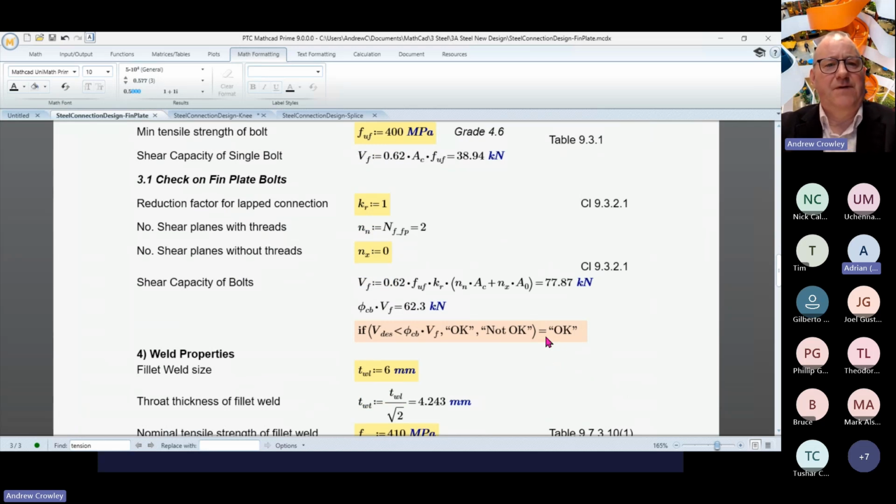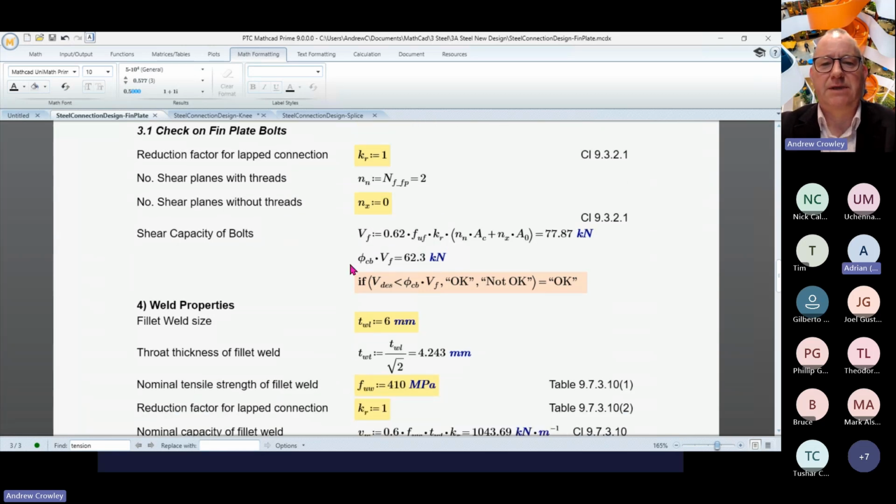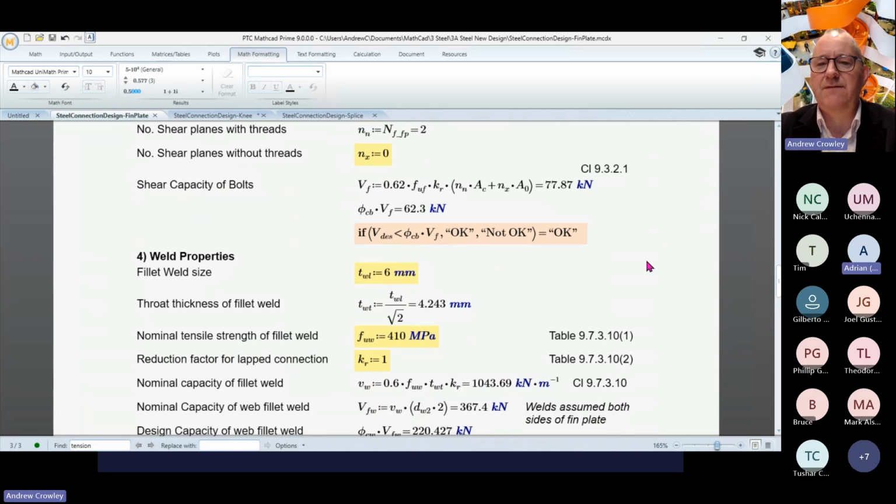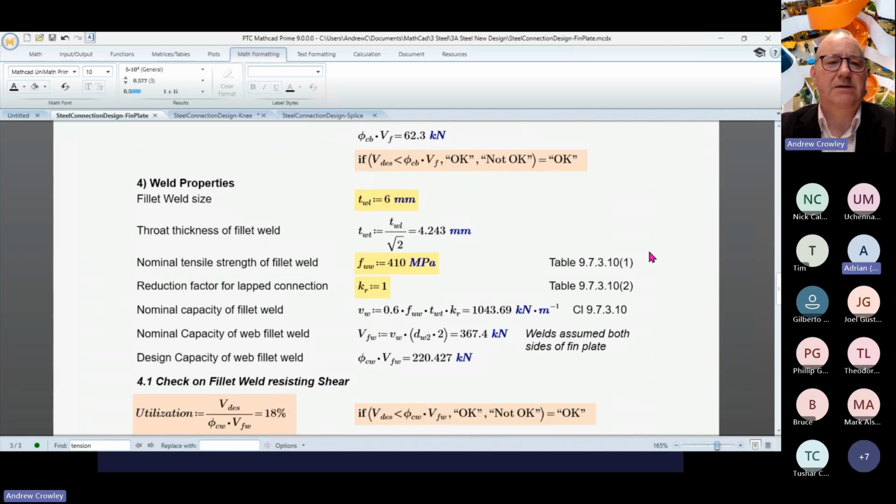First, we need to check on the fin plate bolts. That's the bolts in the fin plate. So we're assuming that the bolts are in the threaded portion of the bolt. So the shear plane goes through the threads rather than the shank. So we add up the areas of the threaded portion multiplied by the number of bolts, multiply that by the tensile strength of the bolt, and it has a 0.262 factor to give you the shear strength of that bolt group. Apply a strength reduction factor and we get a design capacity of 62, which is significantly above our applied shear. Now let's look at the weld.